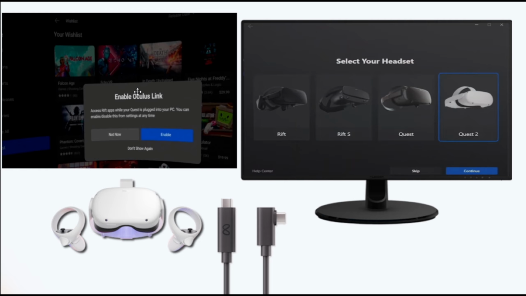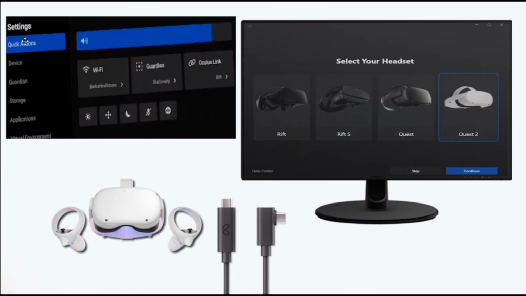It's gonna say enable Oculus Link, so you can access the apps and whatnot. But other than that, if you don't get this option, you should be able to get a similar option in your quick settings. So go ahead to your quick settings, go to quick actions and find the Oculus Link option. Go ahead and press on that and see if it then works. Doing this process should allow you to connect your Oculus Quest 2 to your PC.